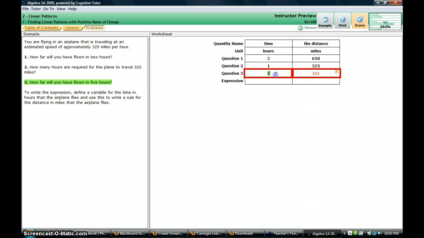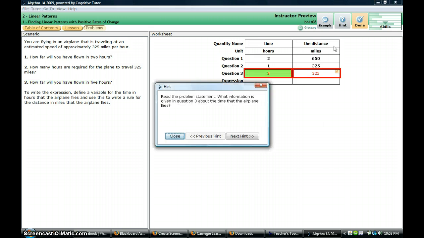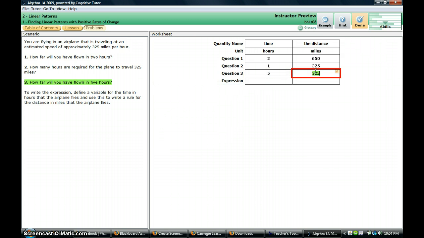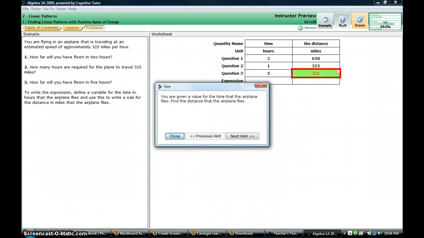Okay, and now what I want us to do is take a hint here, and we can read what the hint says. It says, read the problem statement. What information is given in question 3 about the time that the airplane flies? So you can look at this, and you're looking at question 3. How far will you have flown in 5 hours? So they're trying to get you to understand, without giving you the answer, that it's going to be 5. Okay, so we can put in 5 there, and maybe we have an answer. Oh, look, we have the answer. Good. Well, on this one, we're still not sure, so let's click hint again.